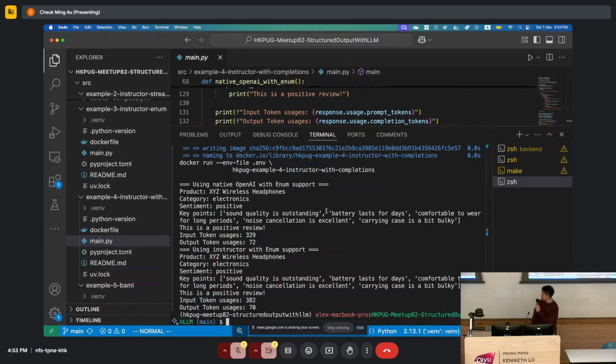Quite fast this time. For the native OpenAI one, the input token usage is 329, and the output token is 72. For the instructor one, it bumps up to 382, which is 20% more than the native OpenAI one. The output token is more or less the same because they output a similar structure of the Pydantic one. So if the input token elevated cost is a concern.